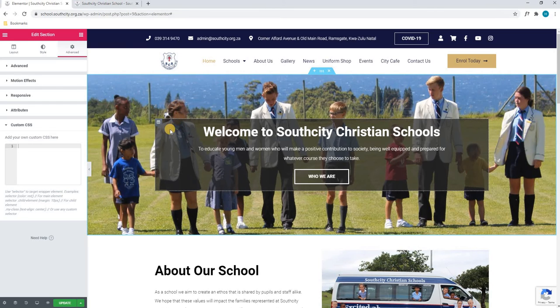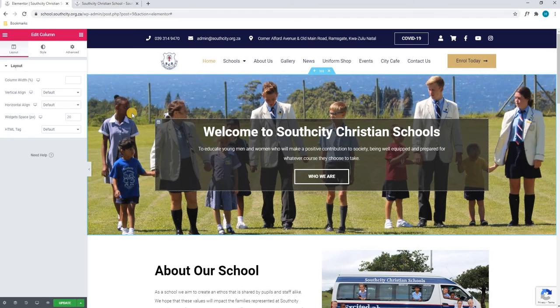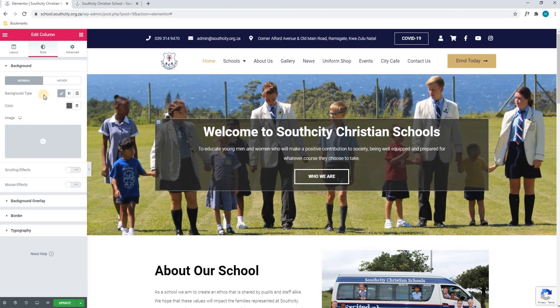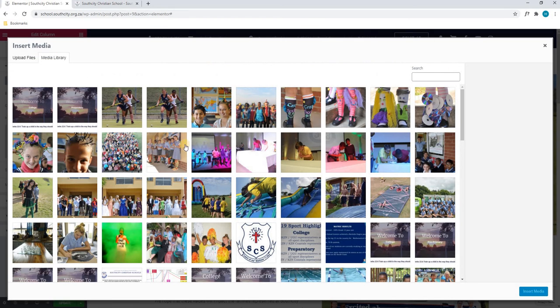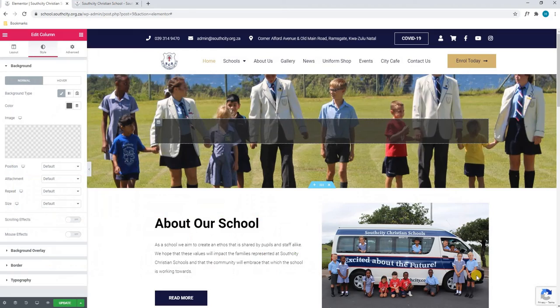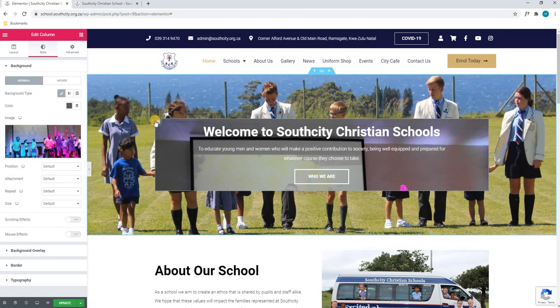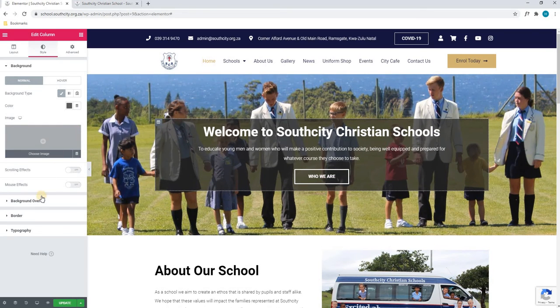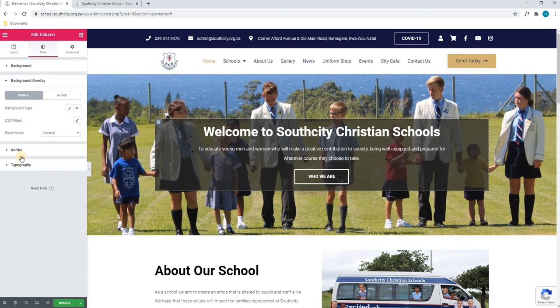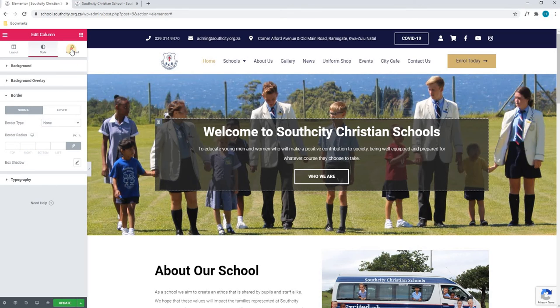Again, using our mouse cursor, we will navigate the website until we come across a section titled Column. By selecting the Edit button, the window on the left will appear. Again, we have our layout settings. We have our styling settings, which please note that this only applies to this column. For example, if I was to add an image to this column, as you can see, the image only appears within the column that we have selected. We can also add a background overlay, a border, and so forth.